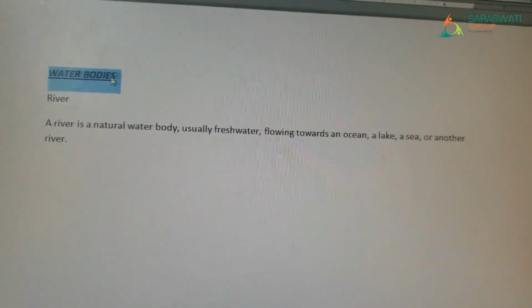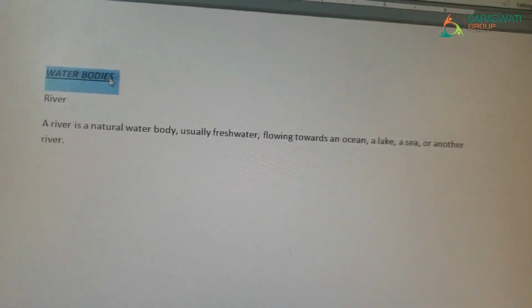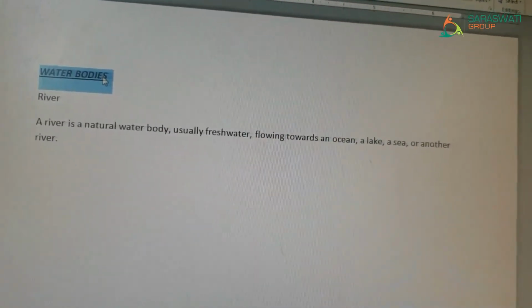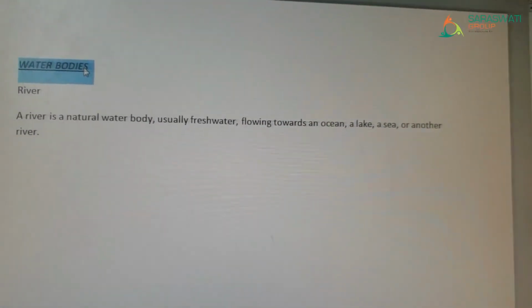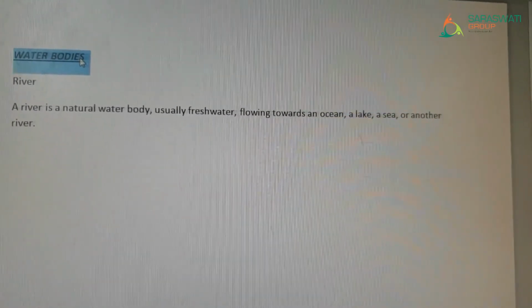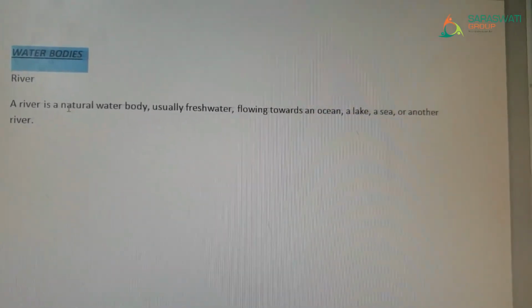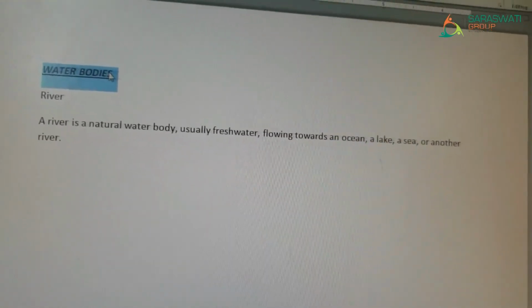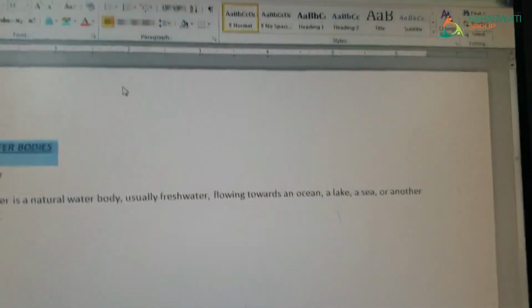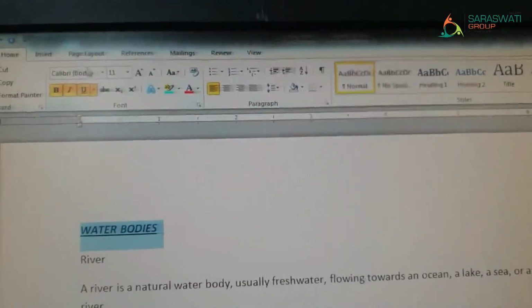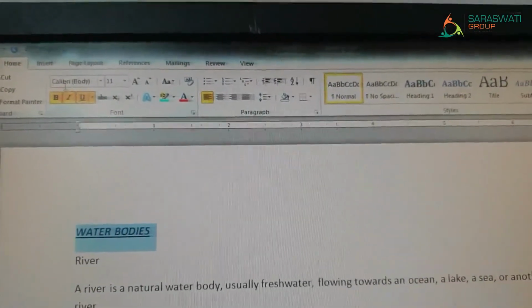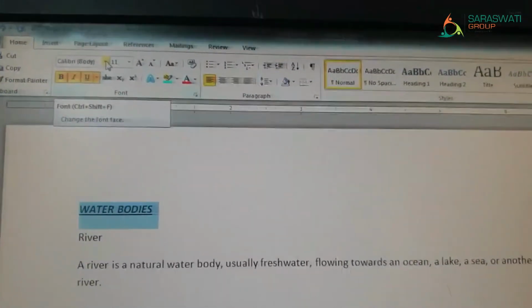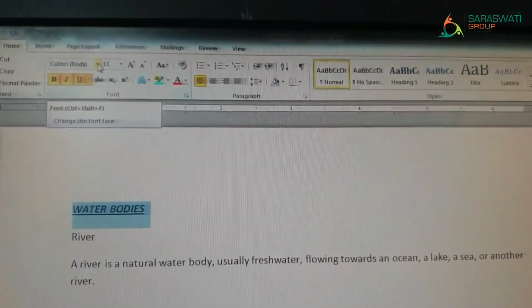Now in this session we are going to start with how to change font style. For that you need to open the file, as we have already opened. First of all select the title, as I have already selected water bodies here. Now click on the font option. The font option is over here. You can see Calibri (Body) written, which is a type of font, right?